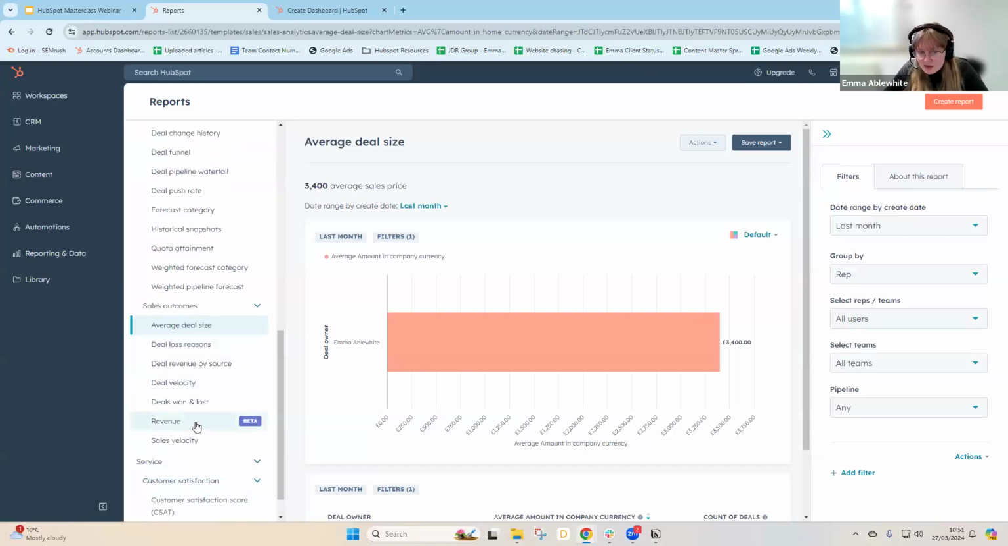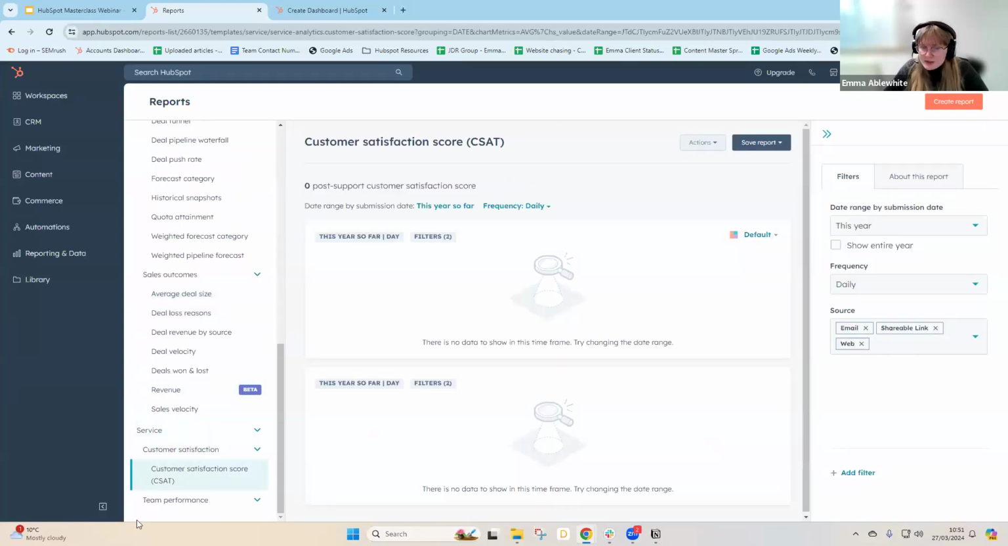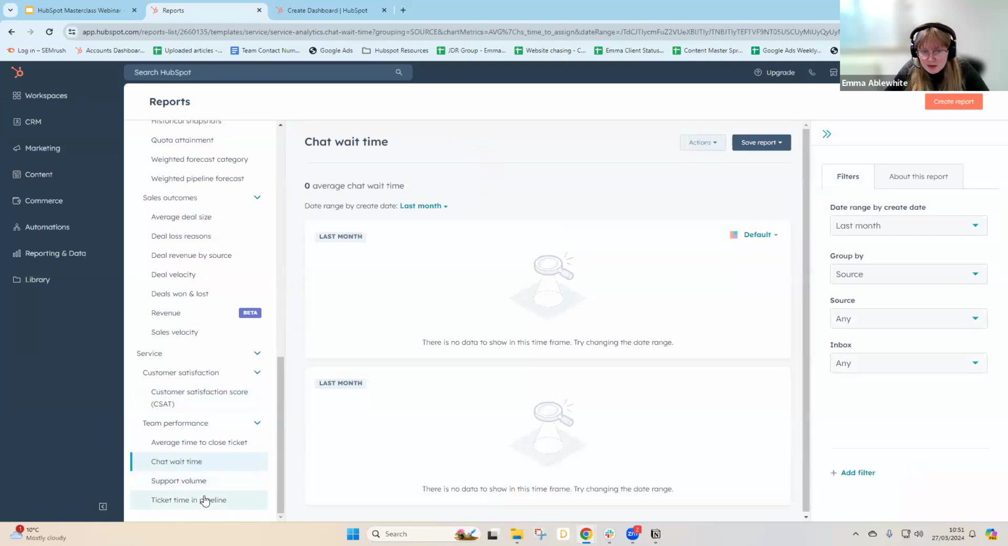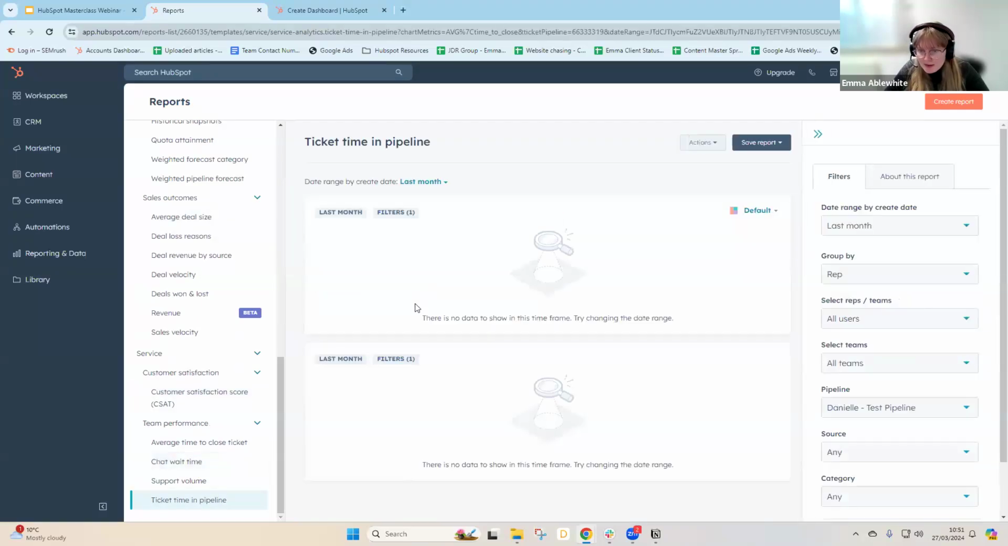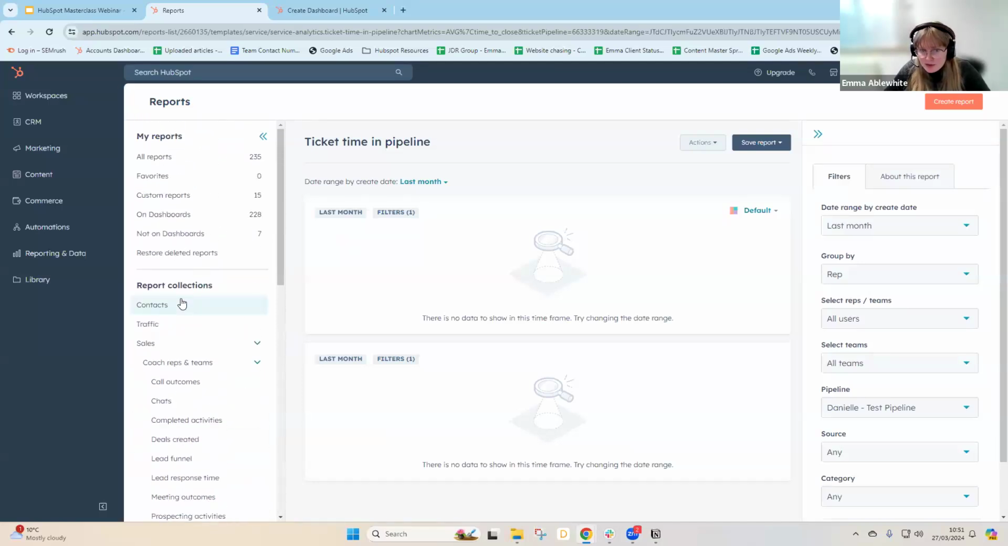And then the same on customer service as well. You can get a ton of reporting on your customer satisfaction score and on rep performance from the Service Hub side of things as well: how long people are waiting to get a response on a live chat, how long tickets are sitting in pipelines for, all that kind of thing. So across all of the hubs, there is a ton of stuff within these report collections that's really going to take things to the next level for you and get some really detailed insights into slightly more complex combinations of data.